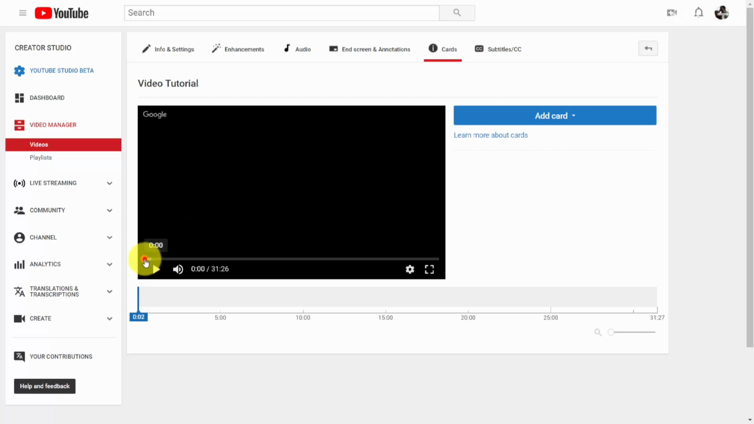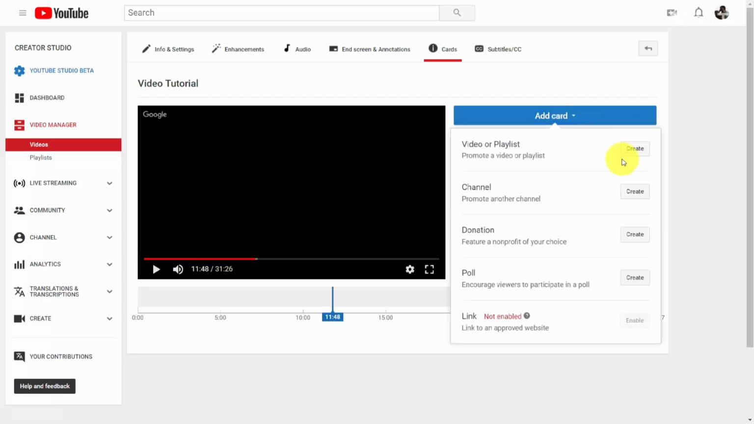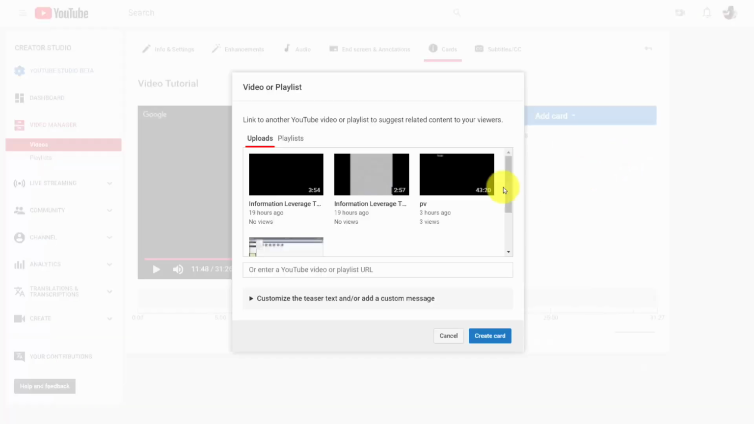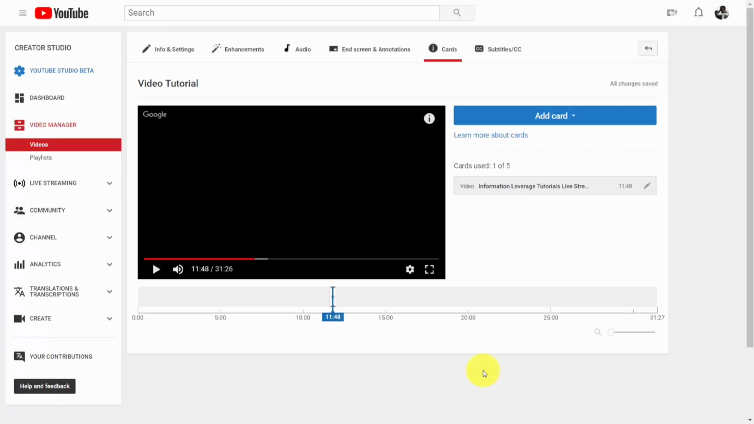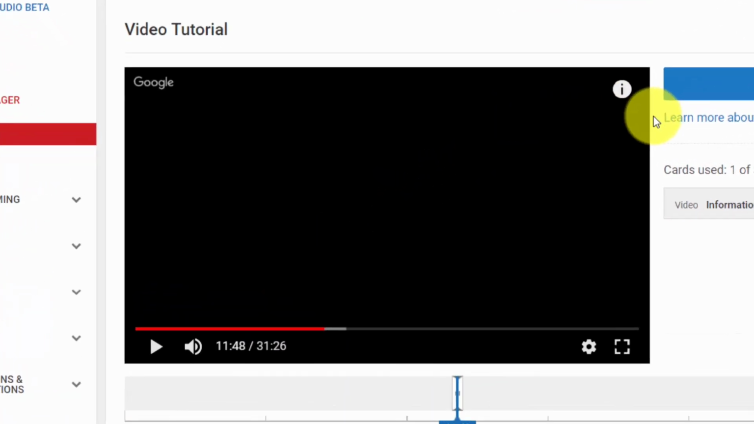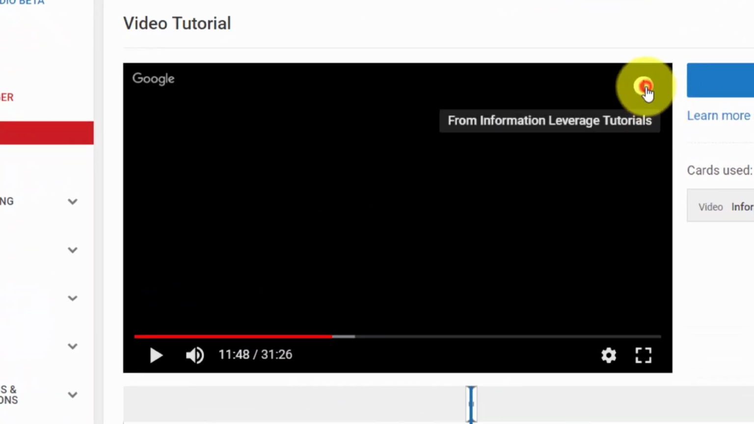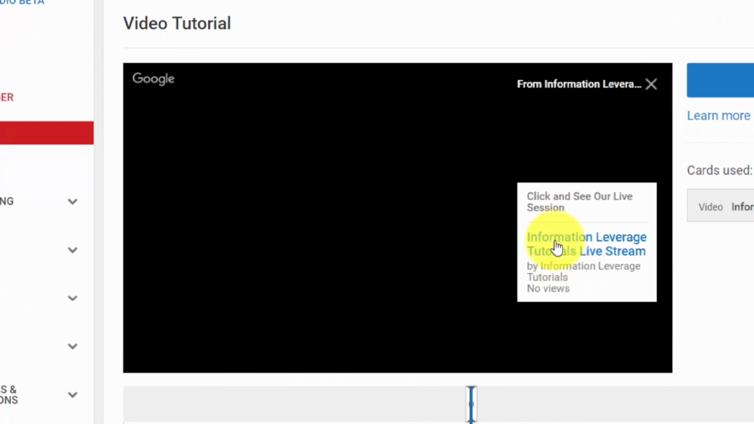So for example, we can decide that at the 11-minute point, we're going to add a card. We're going to make that card one of our videos, and then we're going to click on the video. What we're going to do then is we're going to write in a custom message, and then we're going to click Create Card. Now what's going to happen is when this point comes in the video, your viewers are going to see this information piece, and all they'll need to do is click on it. They're then going to be able to click on this card and then click this link to see what you have given them to click on.